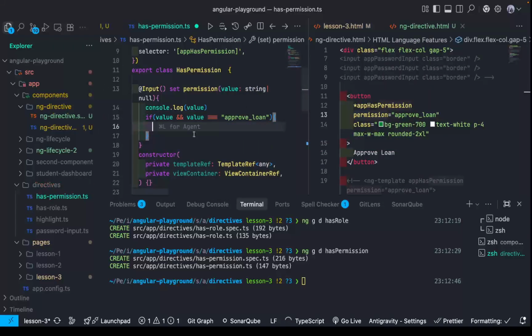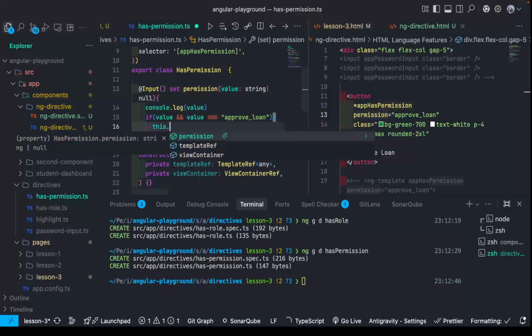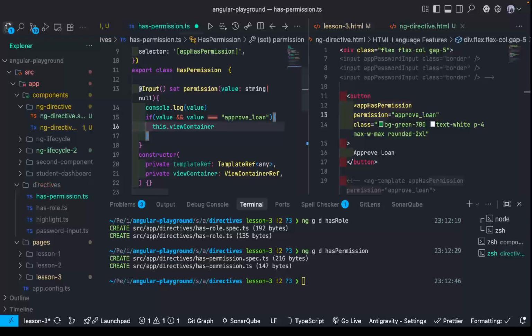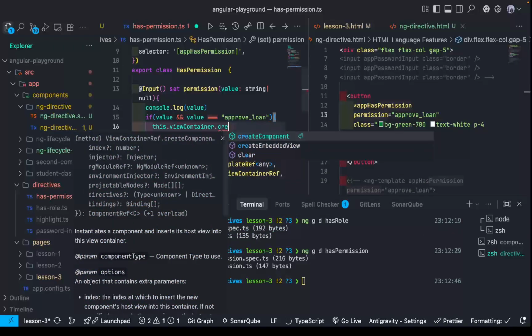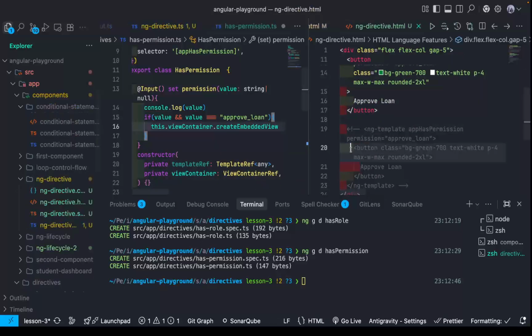So yeah, what do we need to do? If the value is this one, what do we want to do? We want to call our view container ref, then createEmbeddedView. This is what you need, not createComponent. If it is a component you want to create, you are going to use createComponent. But what we want here is to create an embedded view. And what is our embedded view? It is going to be this button here like that.